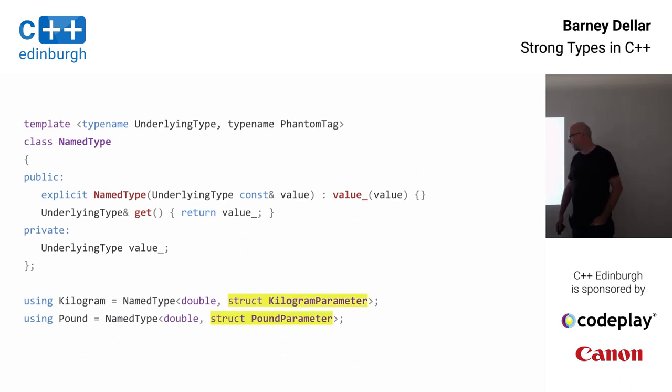So in fact, we can go one better. We can declare our phantom type inline like that. So now we can create a strong type wrapping up another type in one line. So we have a really nice way of creating unique types that wrap simple native types in C++. We can encode meaning really quite nicely, and we can encode that meaning in a way that the compiler understands. Kilogram and pound are both stored as doubles, but they are distinct types.